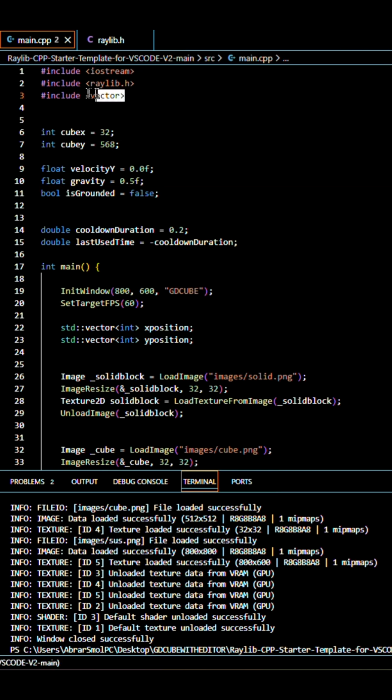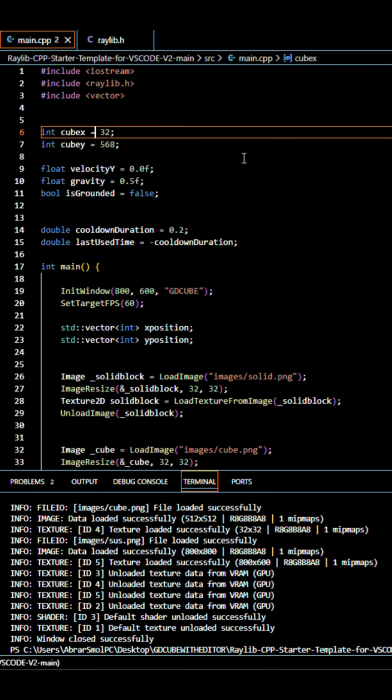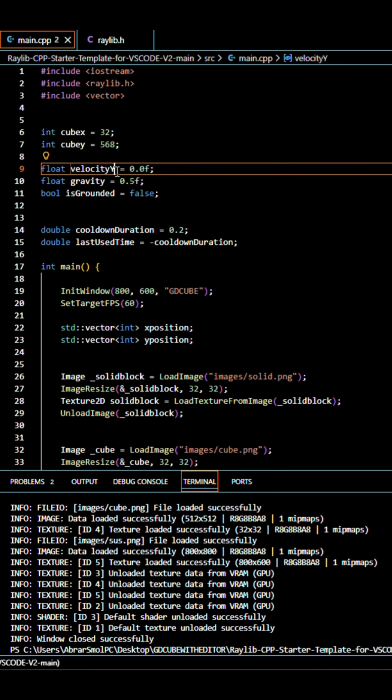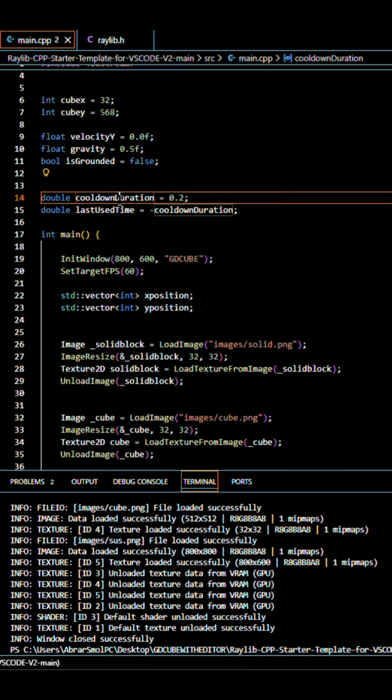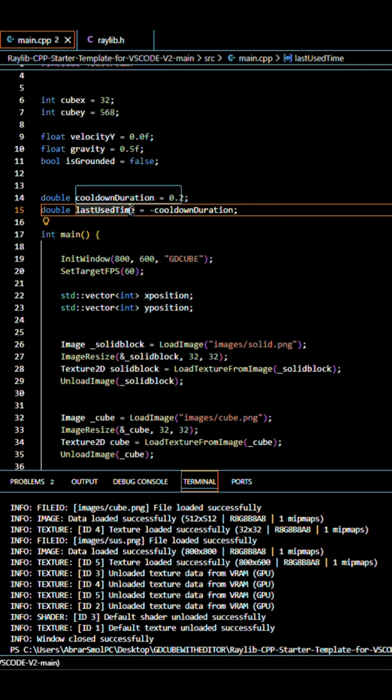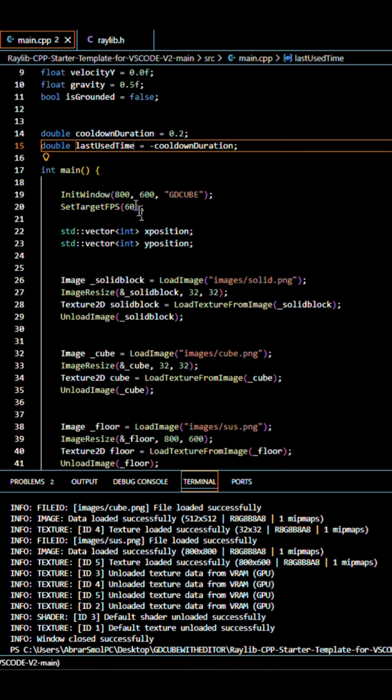So let's see. I have to include 3 libraries, and so there's a cube X and cube Y, which is like the gridded block. The cube is the gridded block, and there's a velocity Y, so how fast it goes up, and then gravity, and there's a boolean for if it's grounded or not. Then there's a cooldown, and there's a last use time as well.